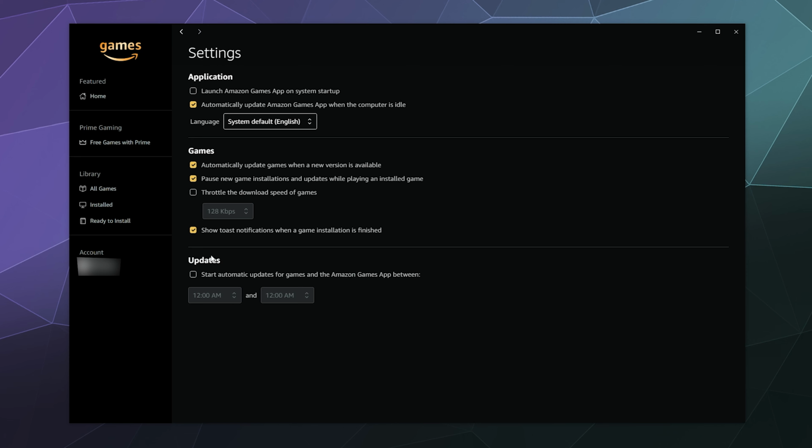And then the last major setting you've got is start automatic updates for games and the Amazon Games app between a certain time of day. So a lot of people like to do this in the early morning when they're asleep. Reasonable, because then you're not using the computer and things being laggy wouldn't bother you. And the only other option beyond that is to sign out and sign into a different account if you find on a shared computer that you don't have your games, so you need to log into your Amazon account versus Jeff's Amazon account or whatever.